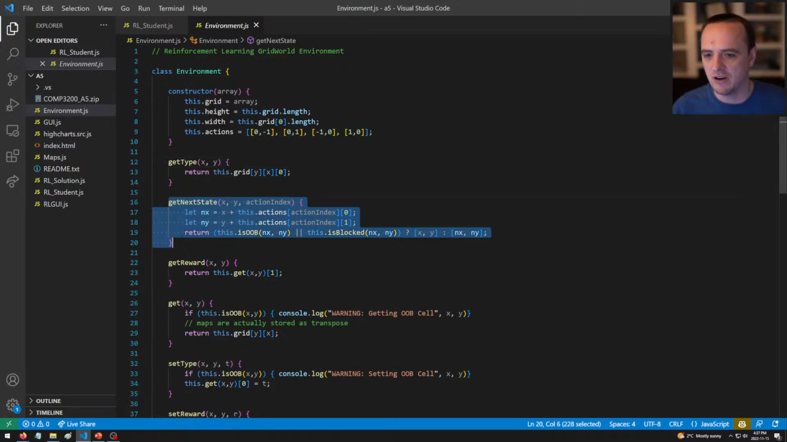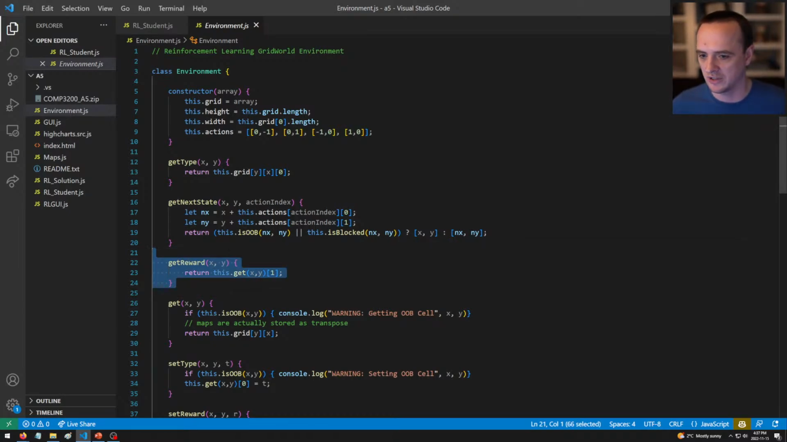I have a thing here which is get next state. So I implement this for you. You do not have to implement the getting of the next state. So you pass it in an X and a Y and the index of the action, and it will tell you what the next state is. So that'll return the next state. You have get reward from a state. So once you land on a state, you want to know what the reward of that state is or what that action was. So you can get the reward right here.